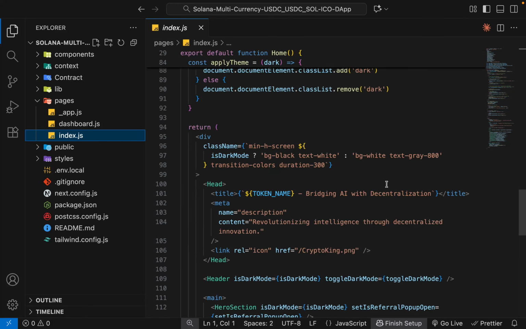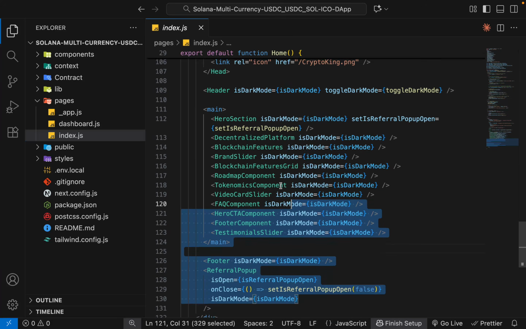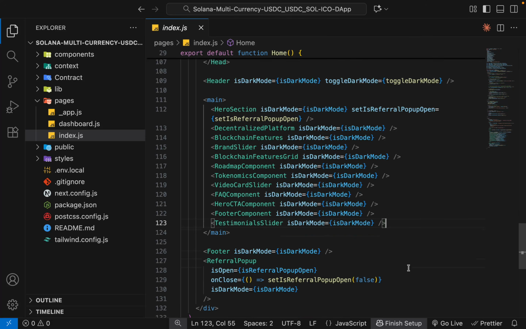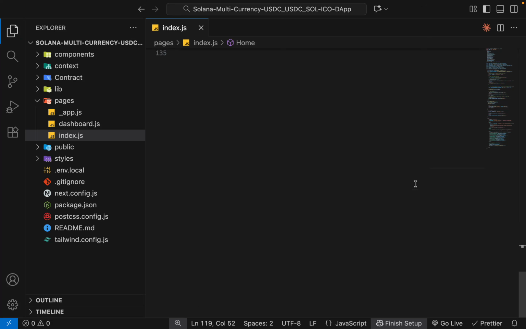Here we have all the logic we have developed, and all of these components. If you want to remove any of the components, like if you don't want to display the testimonial, footer, call to action, or the video slider, you can simply comment it out. In this way, that component will not be visible on the front end, but I want to display all of these. So that's all we have.